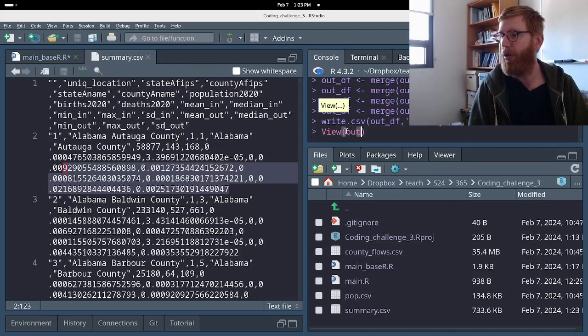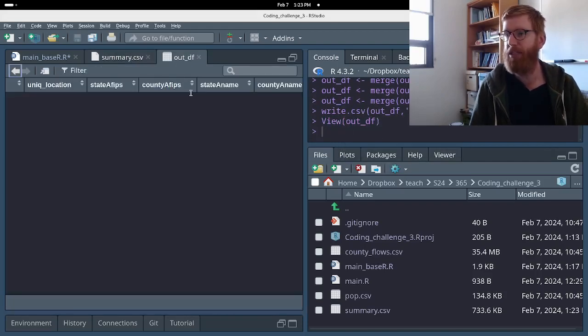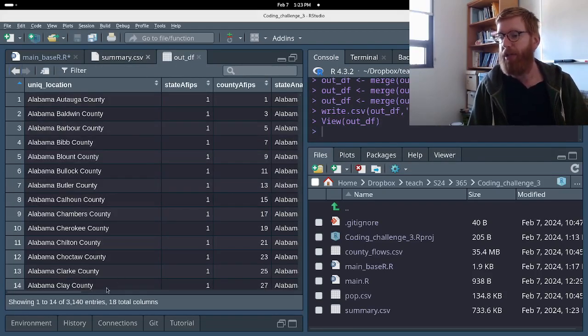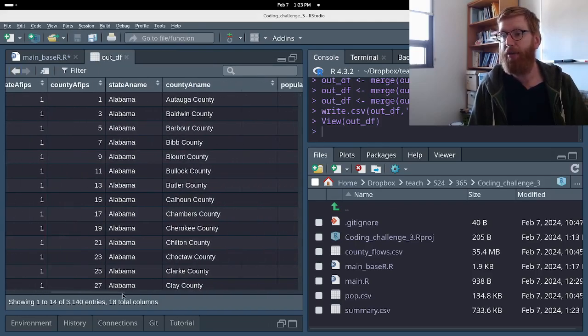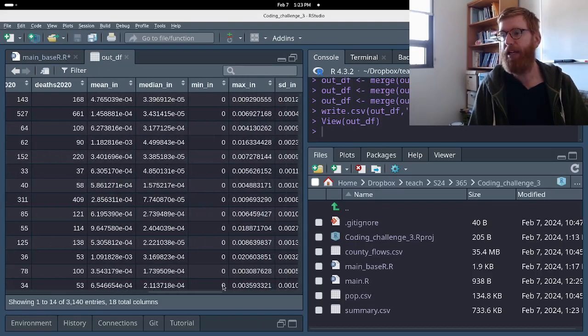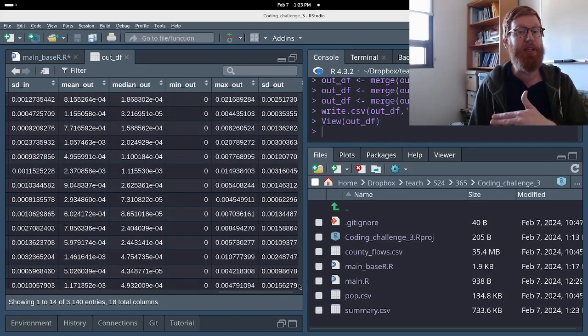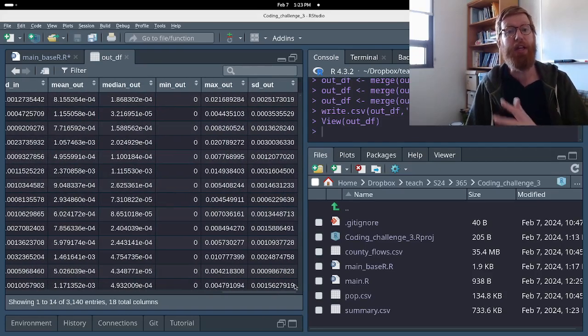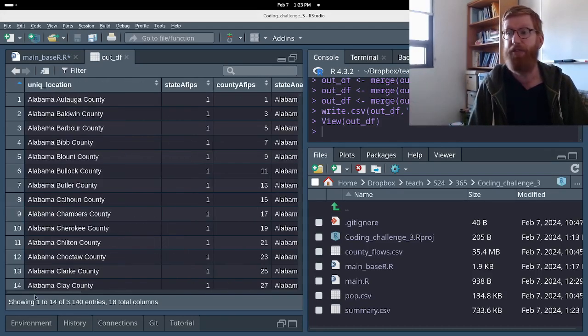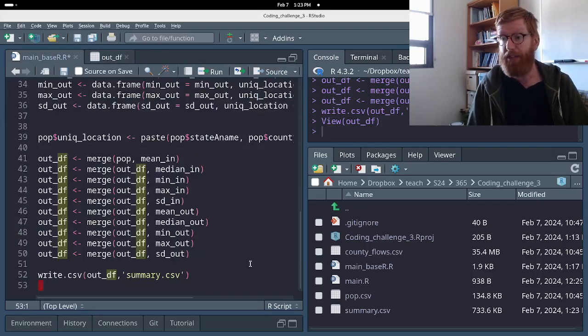Let's just view out DF in a slightly more legible format. We've got our unique location, we've got our row names, we've got our basic data, and we've got our calculated data. So these are the summary stats that use the other data set, the county flows data set, to calculate all of this stuff. All right, so that was the base R way of doing it.